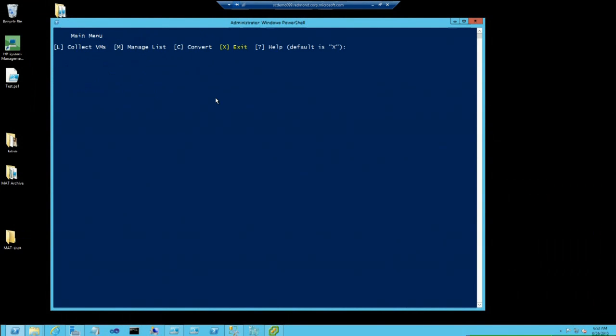So the first thing the script does, it went by very quickly there, is it checks to see that you're in an elevated PowerShell session. And if you're not, it tells you that and tries to elevate itself. Because we do need elevated privileges to run executables and all that. So anyway, the first thing that we do is go out and collect, as I said. So I've already done that. But I would just type L here, and it would go out and start collection.